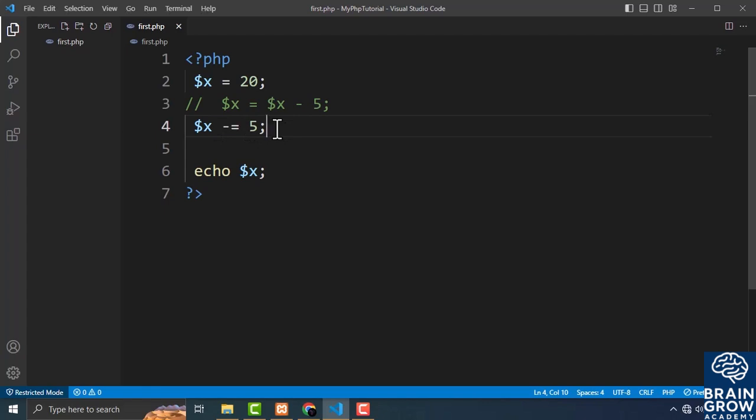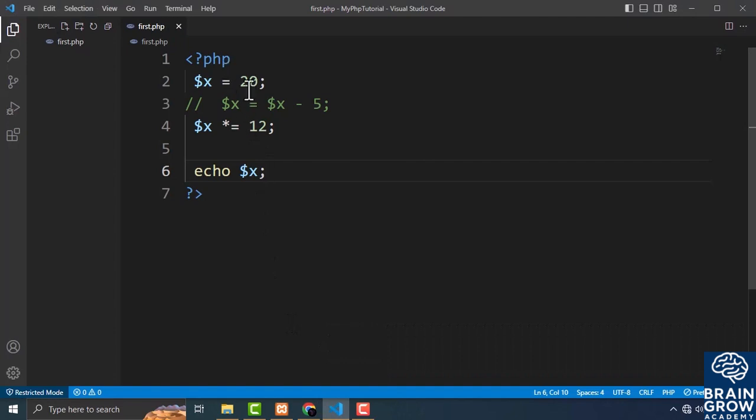Similarly, you also have the multiplication assignment operator. For doing that, you have to put the star sign here before the assignment operator, and then it will do the same thing. It will just multiply the x by 5, or whatever value you are passing here. Like if I want to pass 12, then it will just multiply this 20 by 12, and then it will assign the result back to this x variable, and here you are outputting the value. Now let's just see. The result is going to be 240. Obviously, when you multiply 20 by 12, the result is 240.